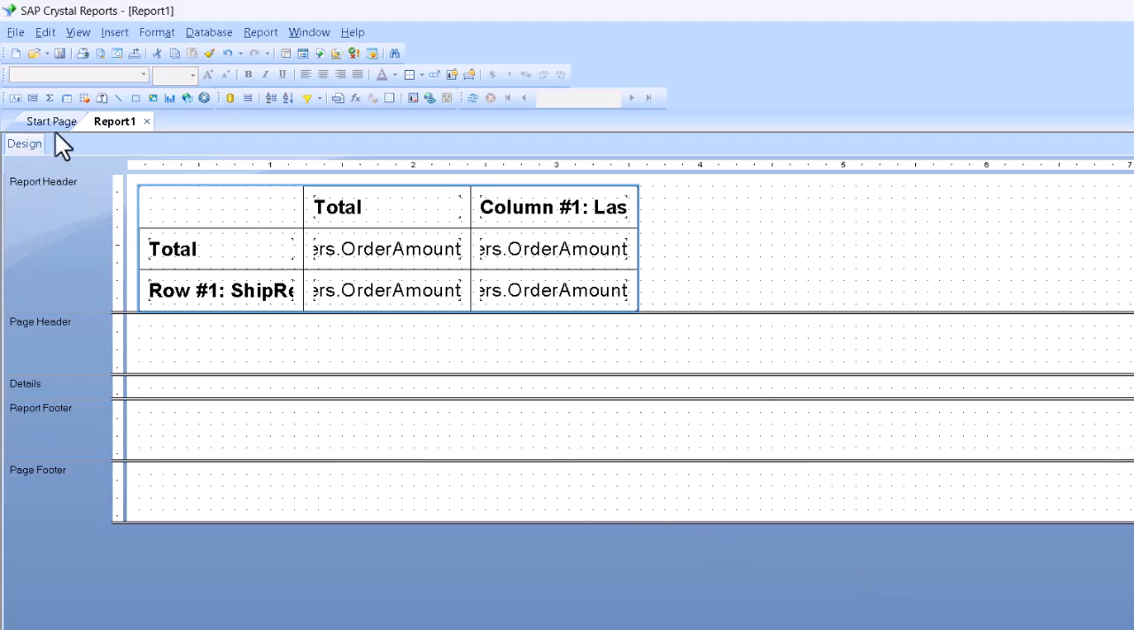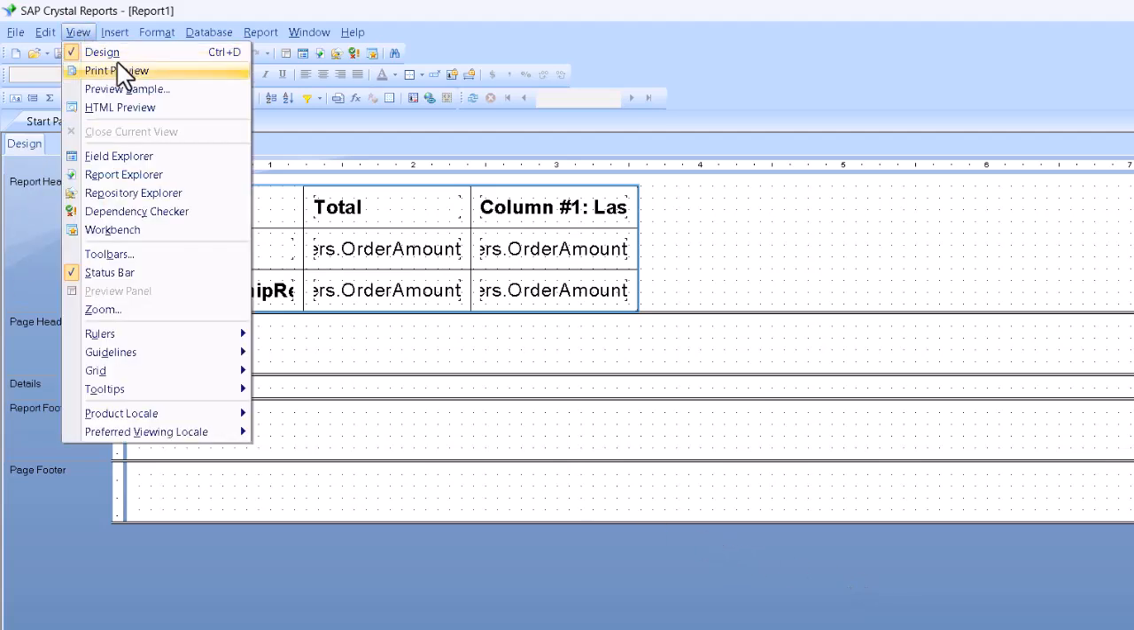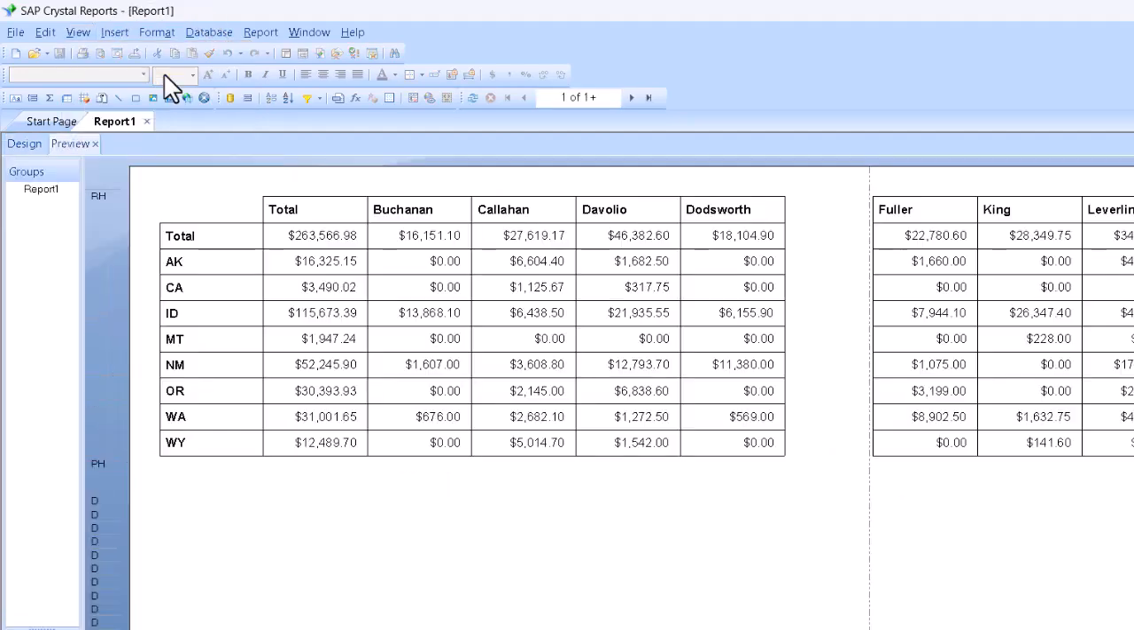And if we now go to the View menu and click on Print Preview, we'll see that our crosstab is there. The basic structure is good. Just have to do a little cleanup, a few refinements. It's pretty normal when we create crosstabs.